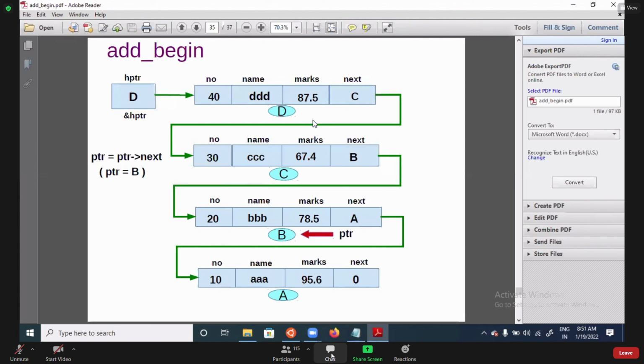After that, B next address you need to check, that is A. Then while of A condition is true, it is printed. Then after that, A next address is 0. While of 0 condition fails. Whenever the condition fails, the program is terminated.